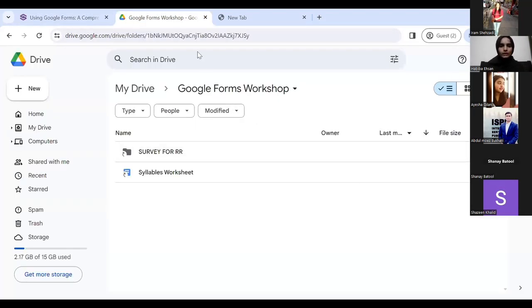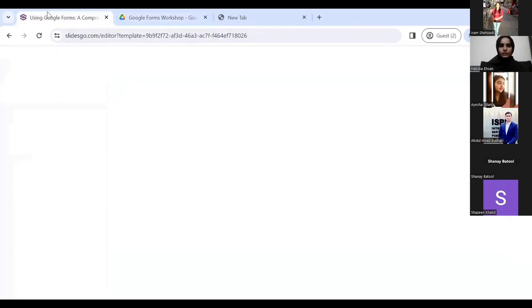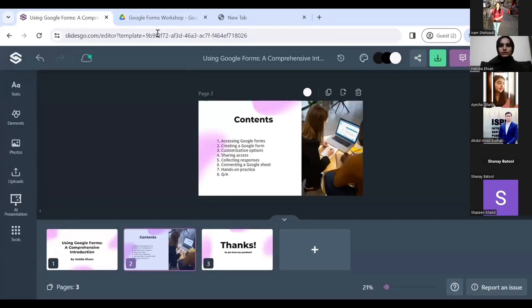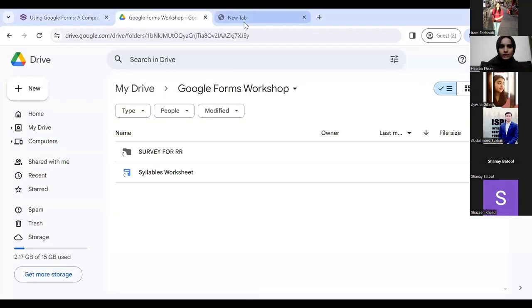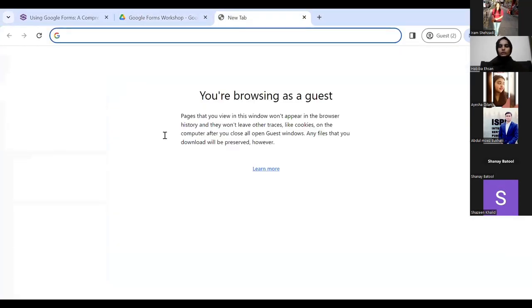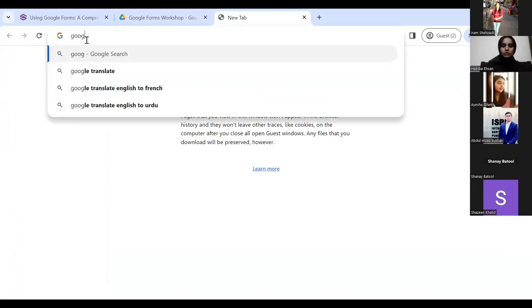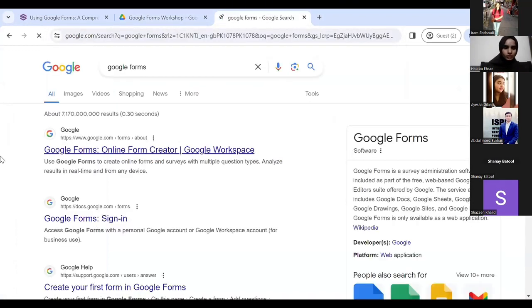Now, how to access Google Forms? That's the first thing that we're going to discuss. I hope that you guys can see. Just opening a new tab. I'm using my sister's laptop, so just opening a new tab and typing in Google Forms brings you to this.